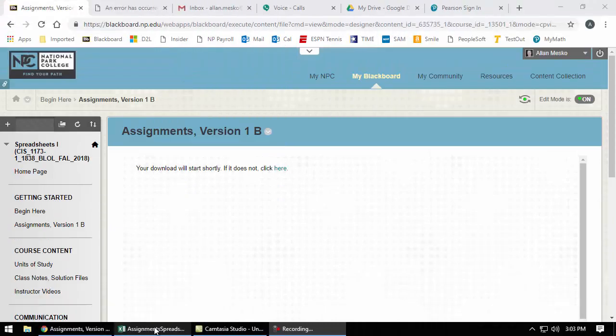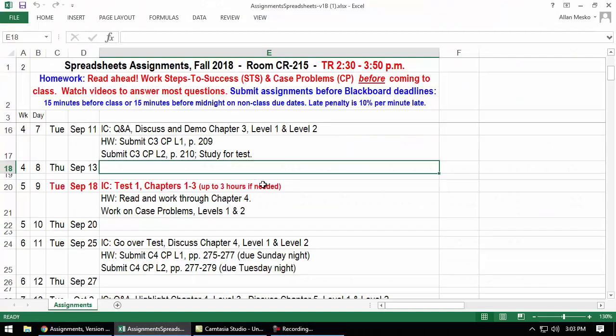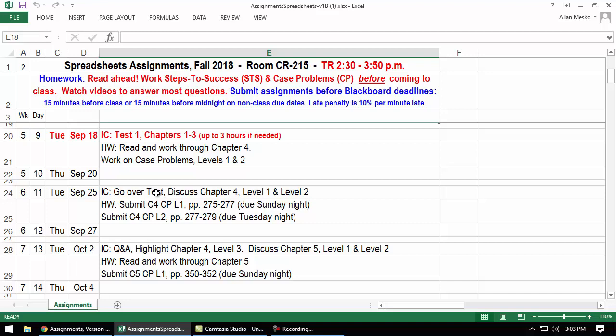All right, looking at the assignments, today is the 25th. We went over the test. We're going to look as much as we can today at Chapter 4, Levels 1 and 2. Notice that the first case problem is not due till this Sunday night, and the second case problem is not due till after class next Tuesday. So for sure, today and Thursday we could cover the first part and maybe even the second part.